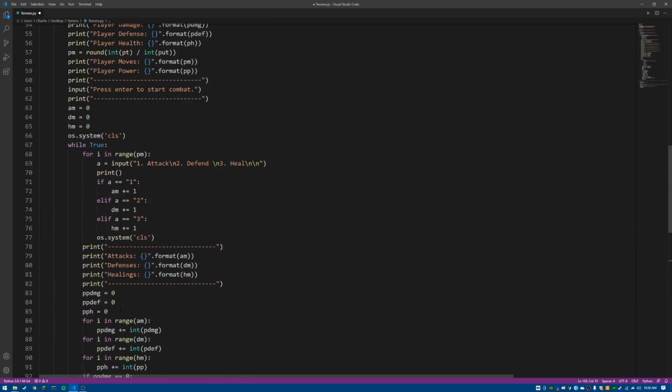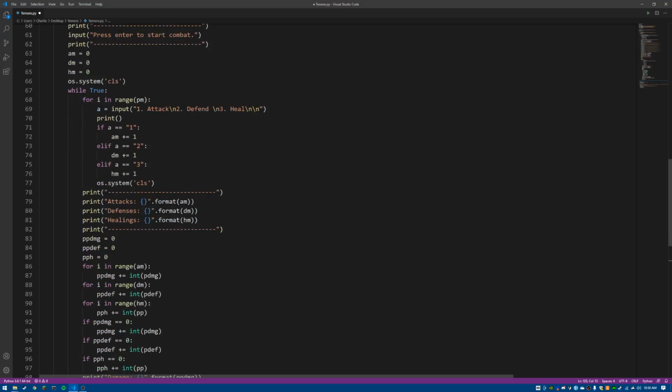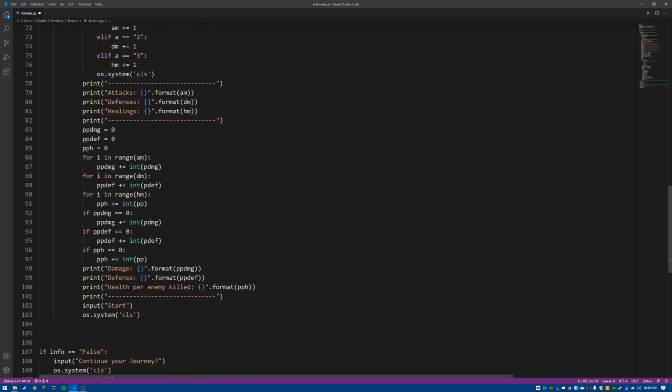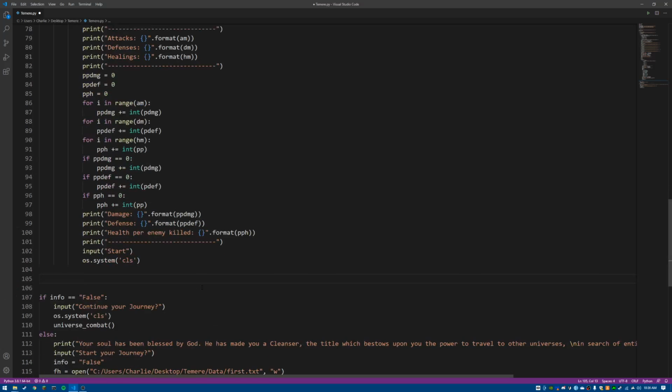It will be a very short but also very long and very replayable RPG game. So anyway, attack, defending, heal. So we get our attacks, get our defenses, get our heals, and now we have our damage, our defense, and the amount of health we gain per kill.